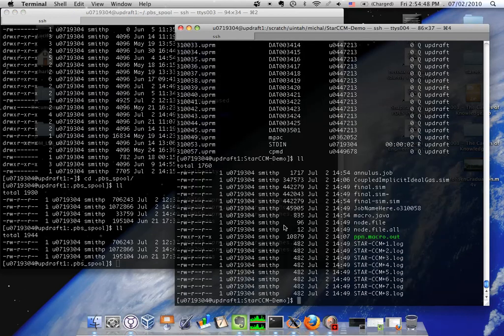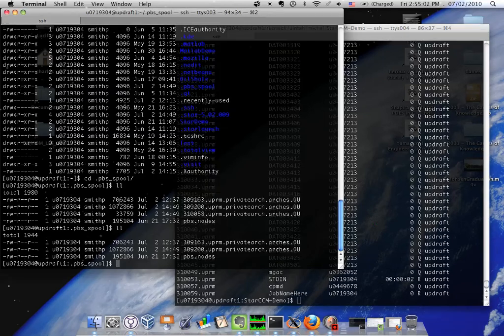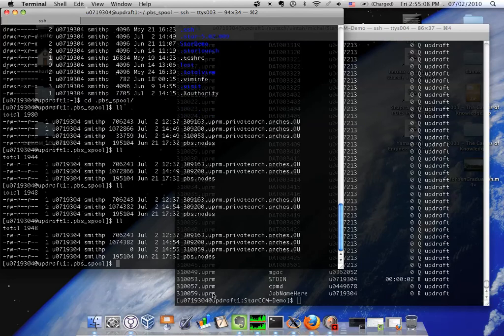Okay, so now I'm going to submit this again. I'm just going to qsub annulus.job, and it submits the file, and let's see if it starts running. Yeah, so it starts running. So right now the job ID is 3310059. So it creates this file right here.